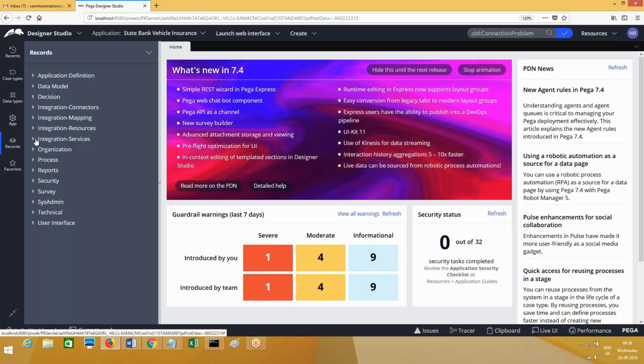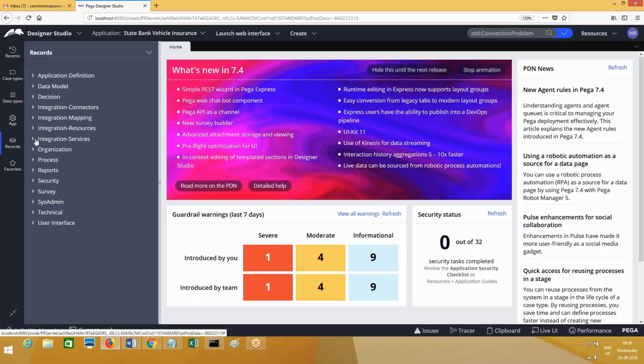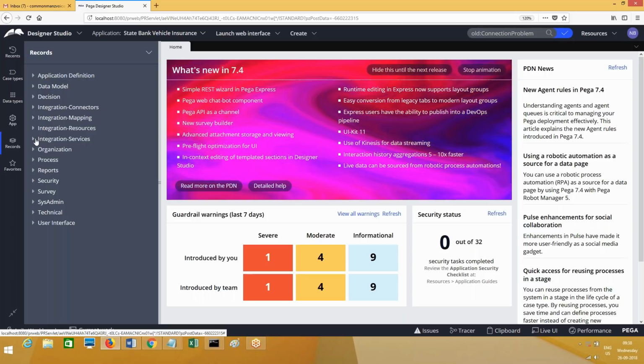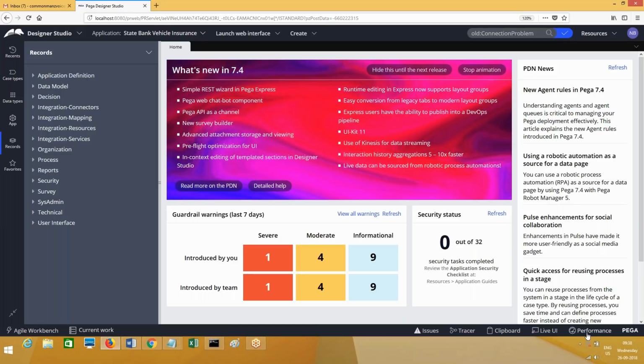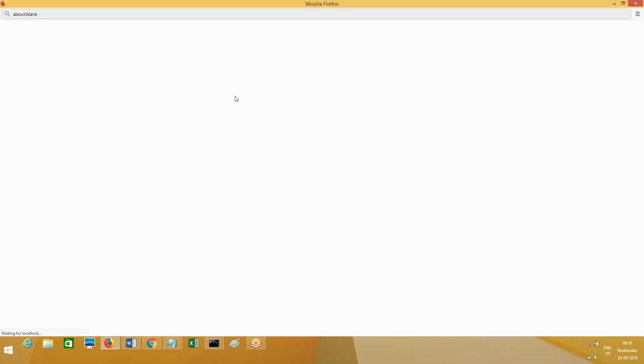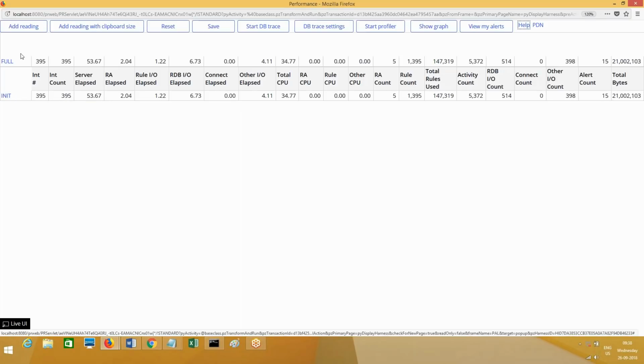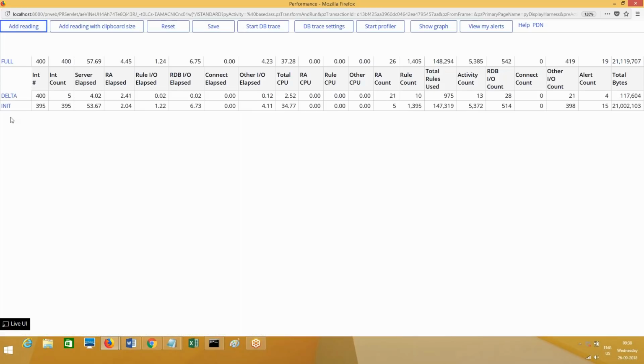So this is about exception handling, logging, and log level settings. There is also the performance analyzer tool, PAL. Application performance can be analyzed using a tool called Performance Analyzer, which gives readings such as init readings and delta readings.